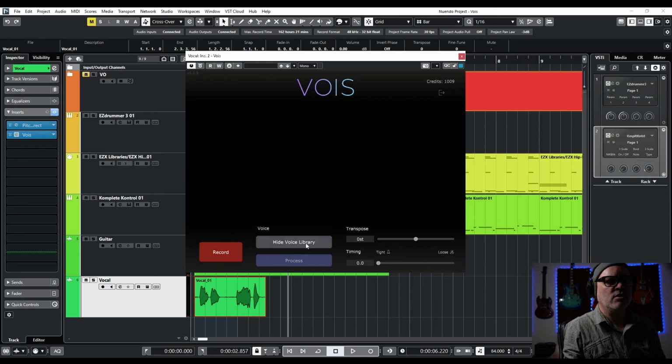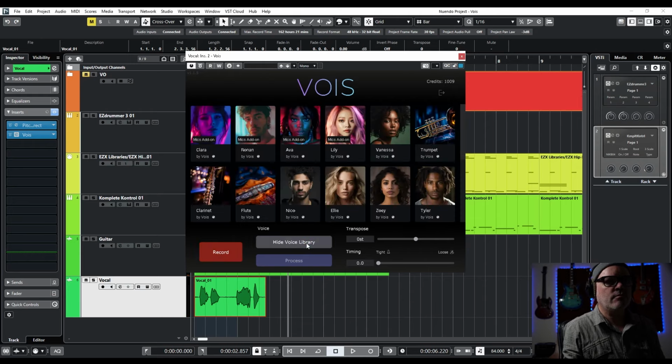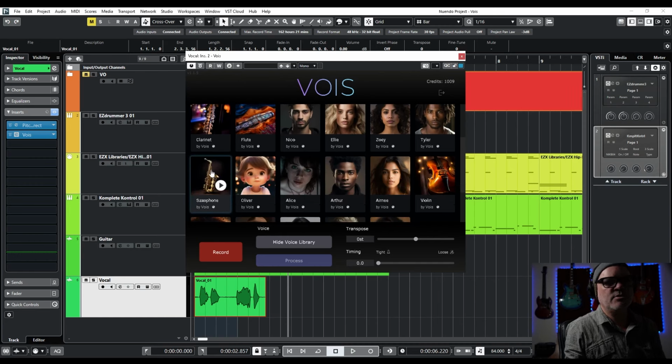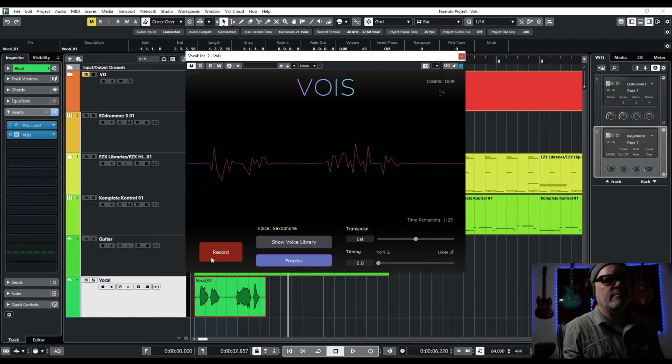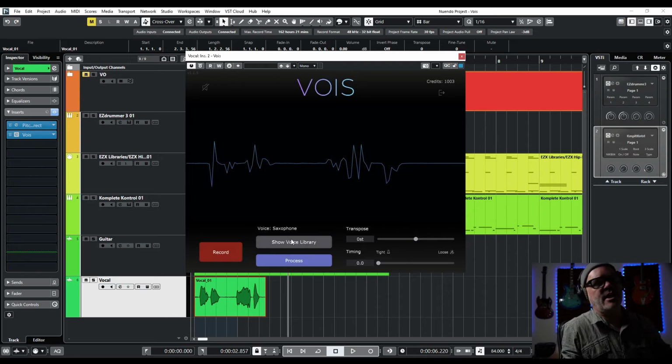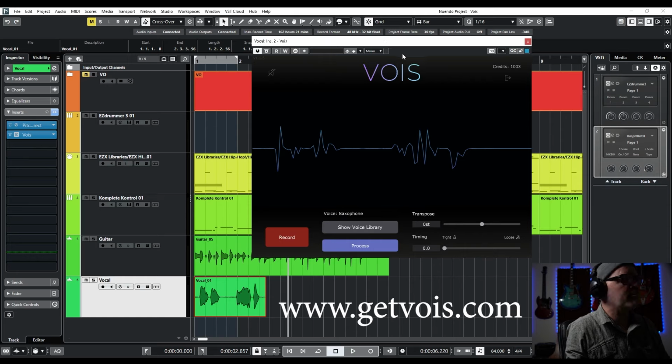Now I can go here, show voice library. Oh yeah, so there's trumpet, clarinet. These are all voices that you can use. So I'm gonna turn this one into the saxophone part. And go process. Takes a few seconds. Off to the cloud to process. There it goes. I'll have a link for this voice plugin. I can't remember what the website is, but it'll be in the description here if you want to check it out. Let's hear that.